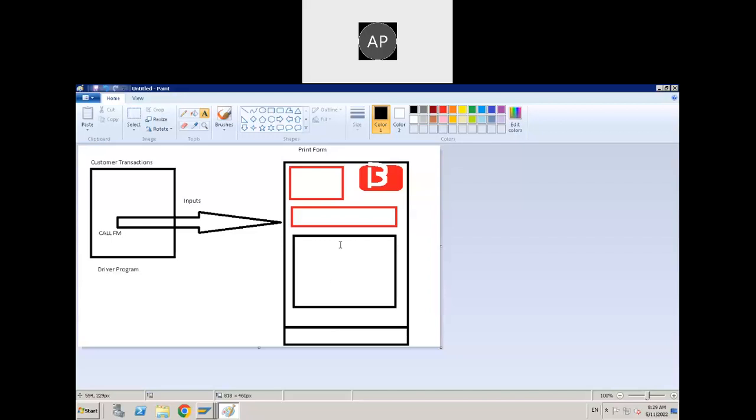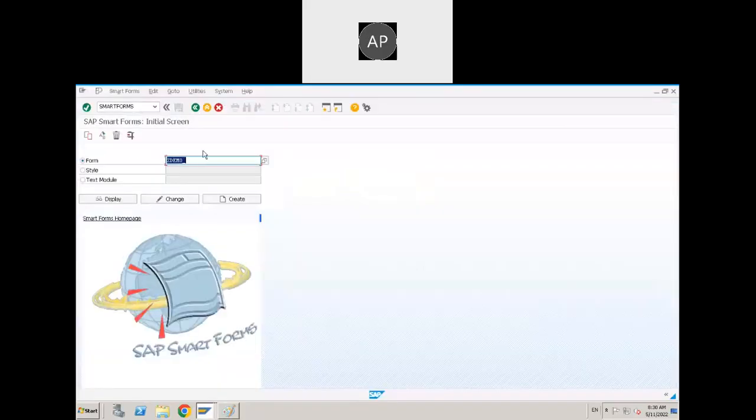In smart forms, the main window is optional; we may or may not use a main window. If you have a requirement to flow data automatically to the second page, we have to use the main window. If we have only fixed width data, we may not require the main window. Clear? Okay, now let's create a form.